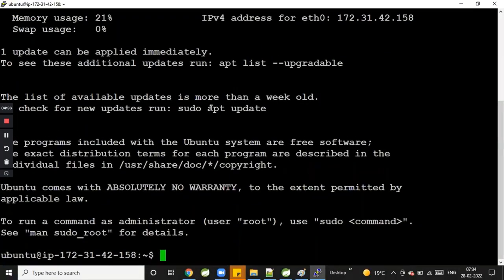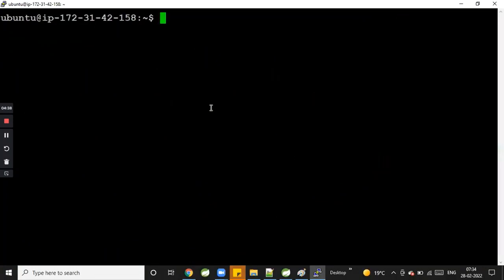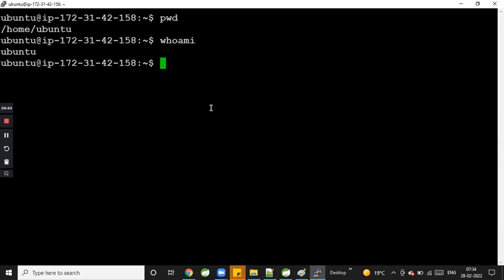Now clear the console. See the present working directory. Ubuntu. Who am I? Ubuntu. Am I able to connect to the Ubuntu now? Yes, I have connected to the Ubuntu by using putty.